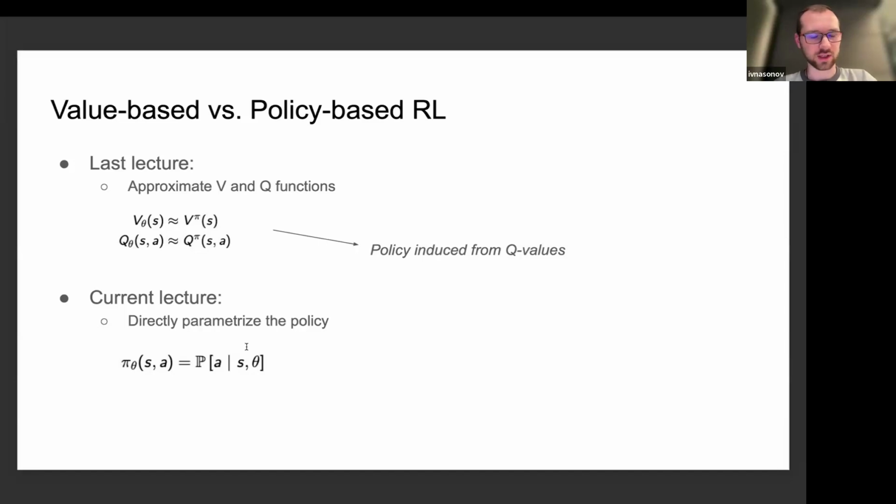In the last lesson, we discussed approximation. There we optimized the value function or Q function, the state value function, and tried to get the best variant of it and get the best policy. Today we want to parameterize the policy directly and find the optimal policy just in the policy set.